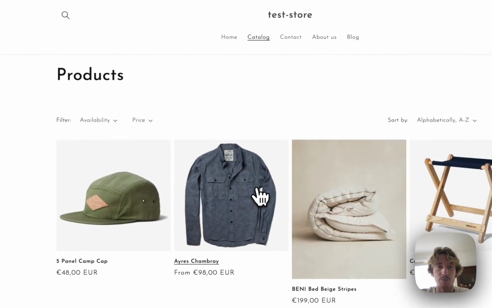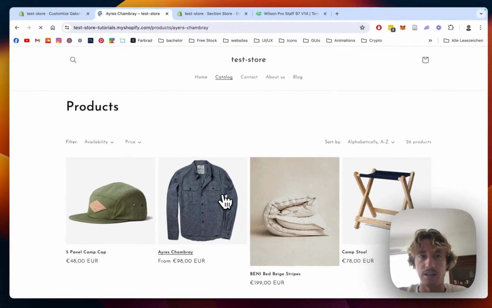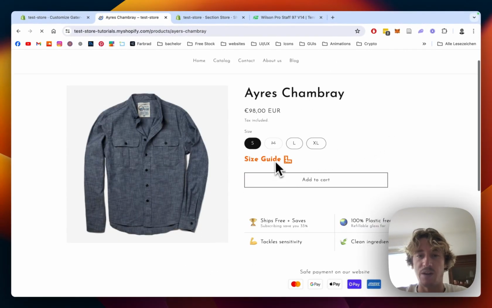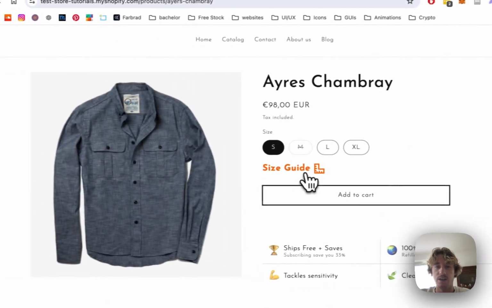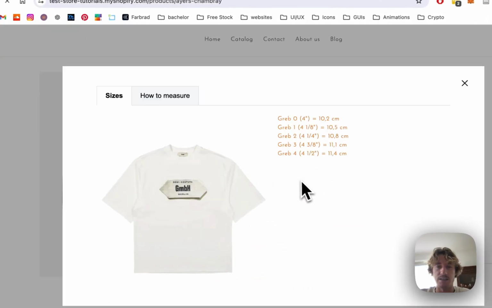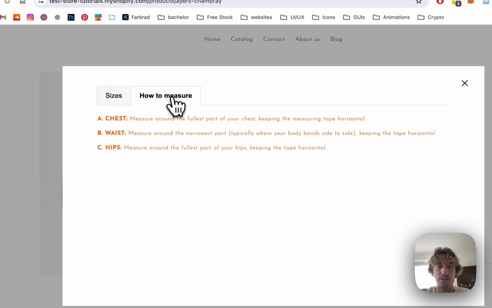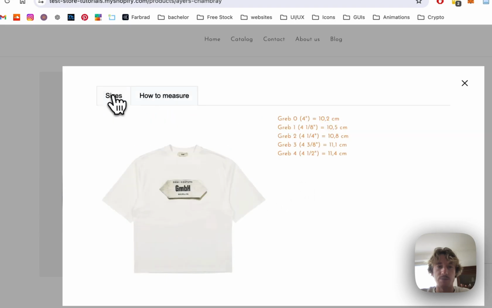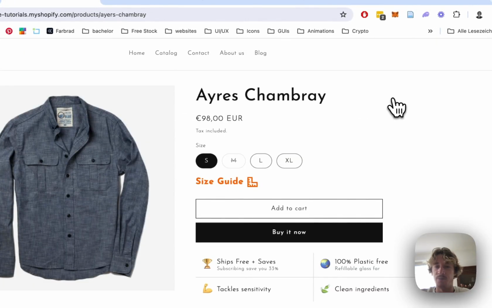And yeah, if I click on the catalog and then on one of my products, so this is the live store, like I just said. We have the size guide right here. And if I click on it, you can see it has a nice hover effect as well. We can already see our two tabs right here with the content we pasted in. And yeah, that's pretty much it.